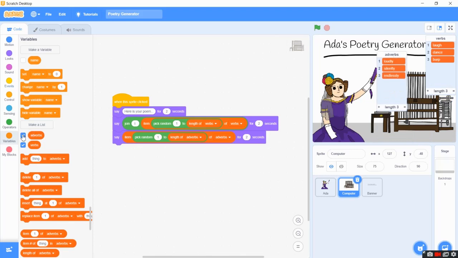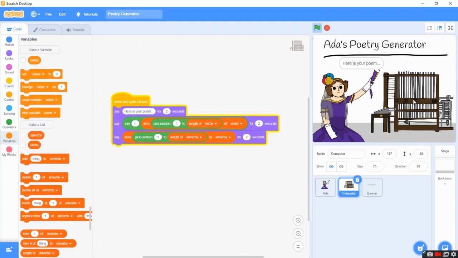So now if we do this, we can just untick these so that they don't show on the stage, and then we just click on our computer. Here is your poem, I dance loudly. We can try another one. Here is your poem, I burp silently. And here is the third one, I dance endlessly. Okay, so now you can do the same thing by adding more adverbs.